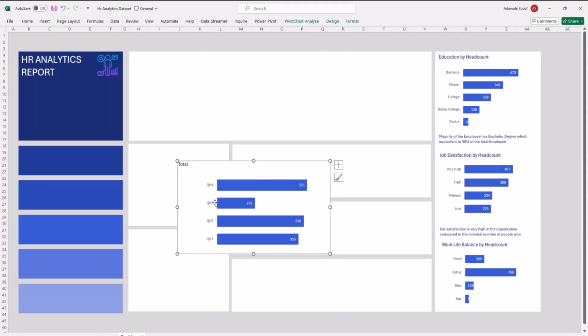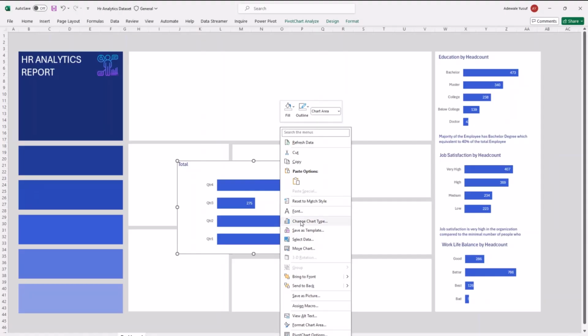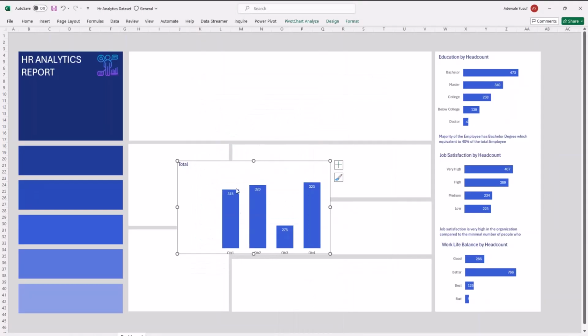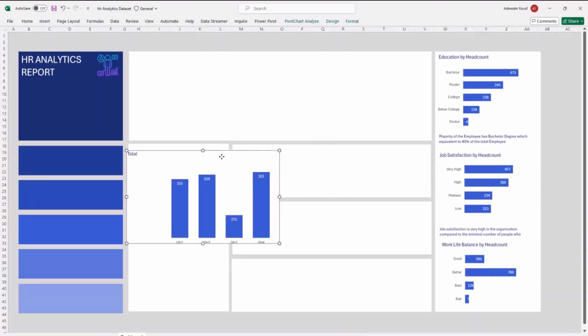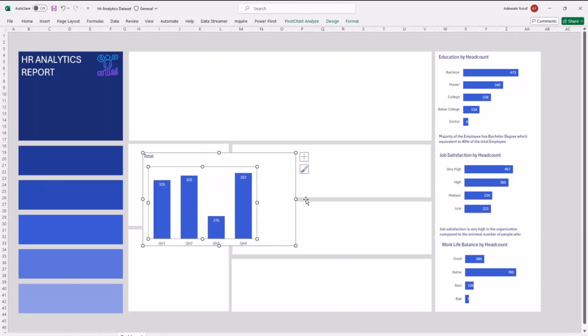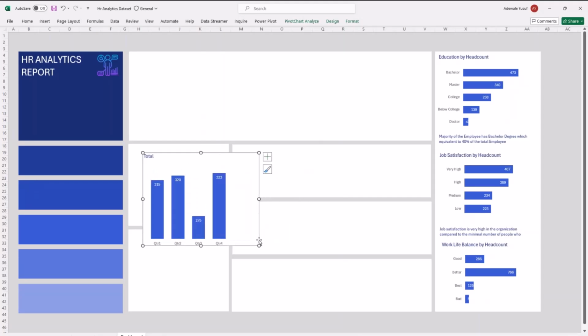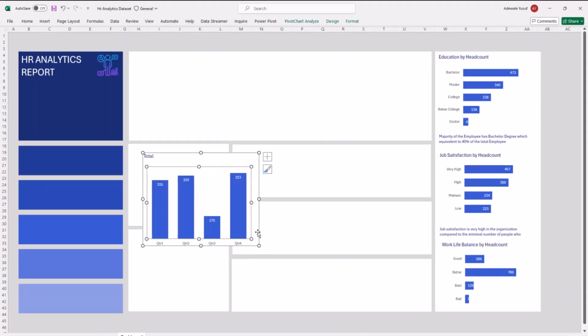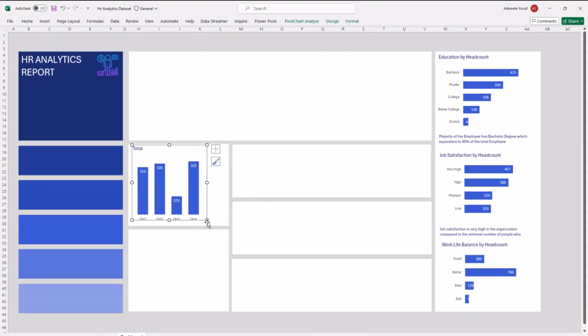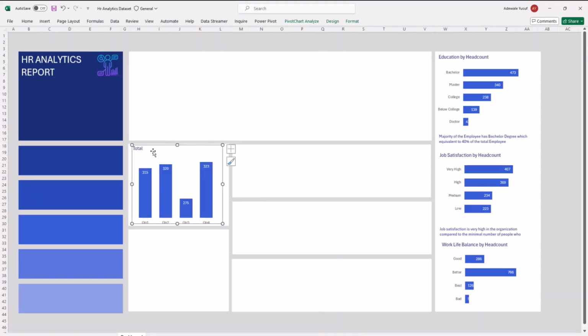Yeah, it worked, but it made it a horizontal bar. So I can right click on it, go to change chart type, change it back to column and click OK. By doing that, it has already created something like this for me. Then I can drag this here and reduce the size, and put it right here. I'm going to call this one my new hire.